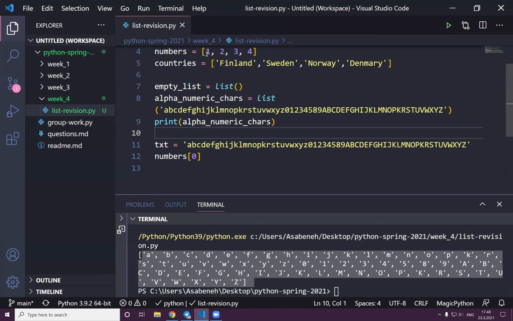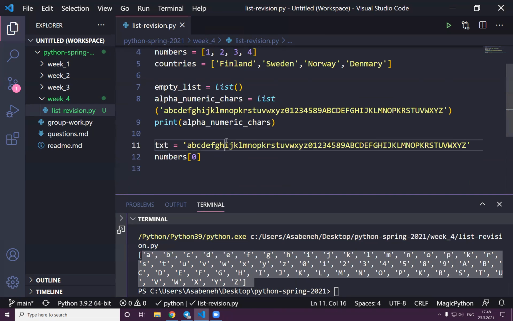If I say 0, I get 1. To access this, it should be 1 because the index starts from 0. And if I want to get the last one, I can use the last index, or I can use just negative indexing from this side.